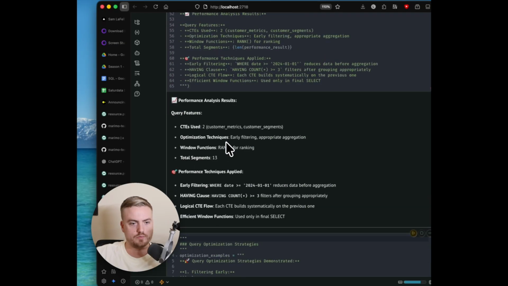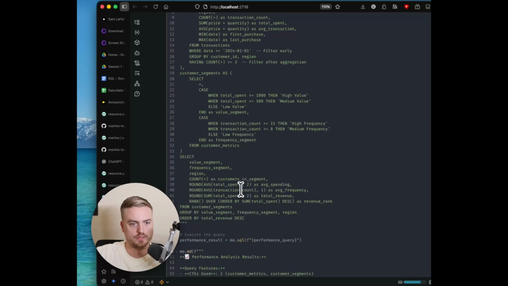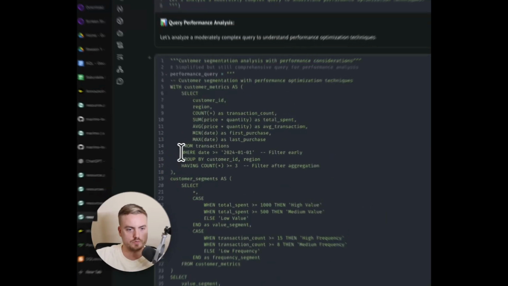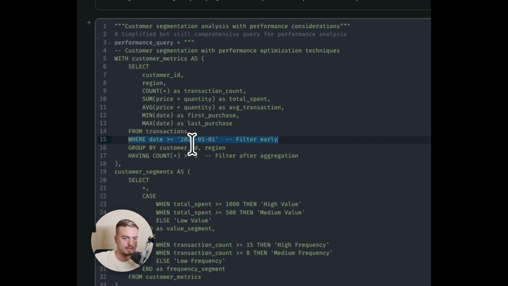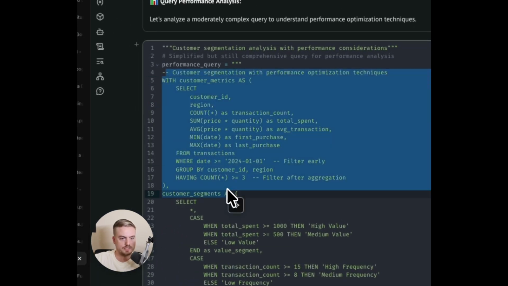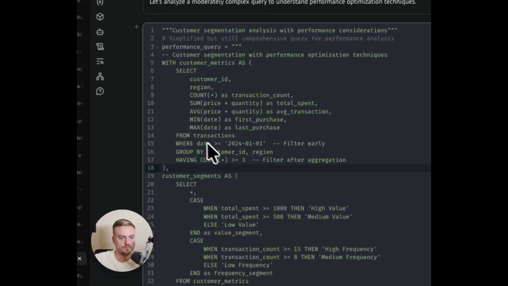So as we can see here, we have early filtering. If we want to look back at some of these things that we're seeing, we have where date is equal to 2024-01-01, and that's in the first CTE. First CTE, group by, having count. We're filtering after the aggregation.